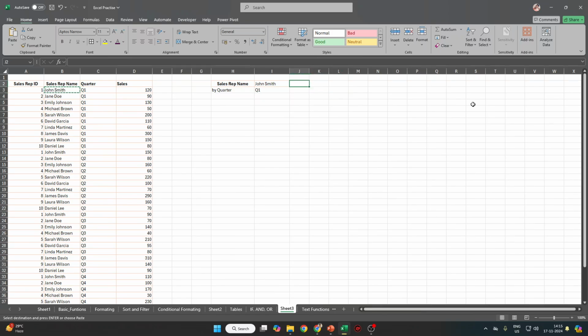SUMIF. We use SUMIFS when we need multiple criteria. Here I'm doing only one criteria: when the sales representative is John Smith. Select the range of the criteria column. So I'll tell you the logic here. So I need to do what? A sum. So I'll first write my sum formula.